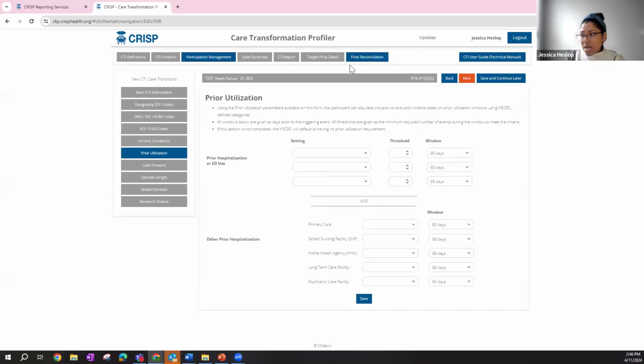So prior utilization, this is looking at both inpatient and ED utilization prior to the CTI or prior to the event. The intention here is to really hone in on beneficiaries that have used multiple services. You want to really have resources that are dedicated to maybe connecting them with outpatient services or things like that. So for prior utilization, you're going to go in and select essentially what was that type of utilization. So it can be an admission or observations. Really, you can kind of select from any of these.